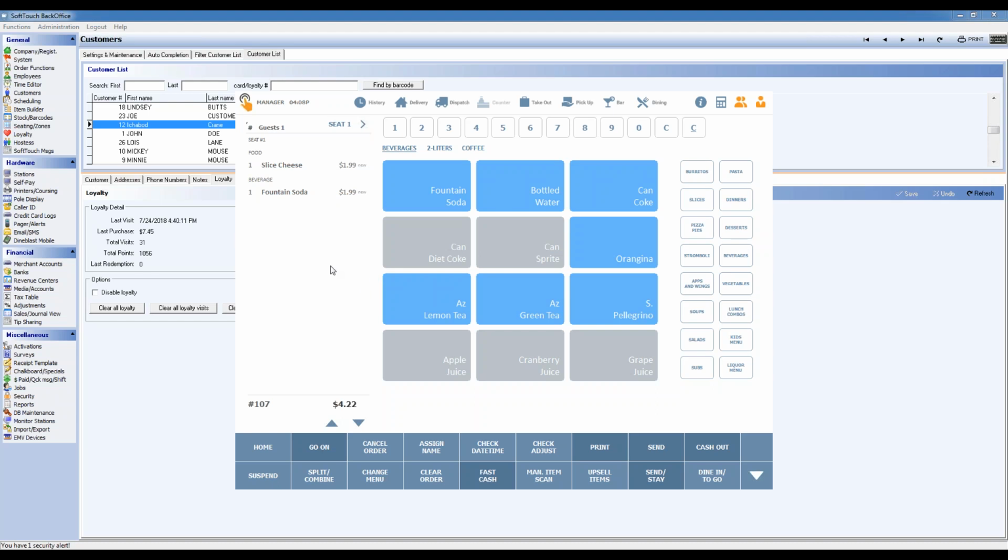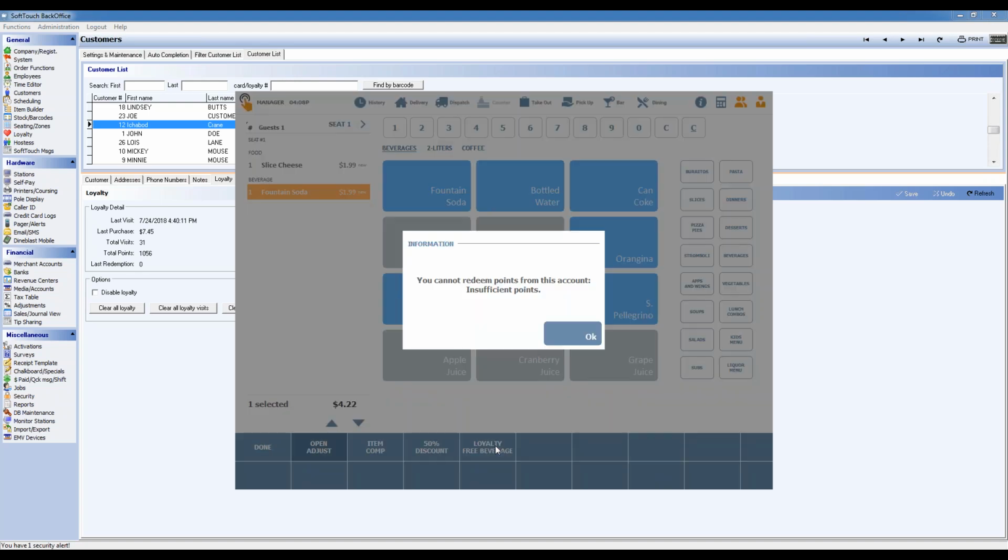All right, so I have a guest with no name. All they have is a loyalty number. If I select the soda, there you go. This person does not have any loyalty points. So when I select the soda and try to select the loyalty free beverage, it tells me that they cannot redeem the points because they have insufficient points.